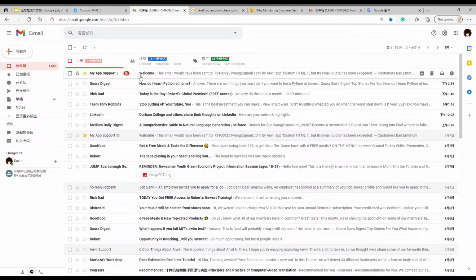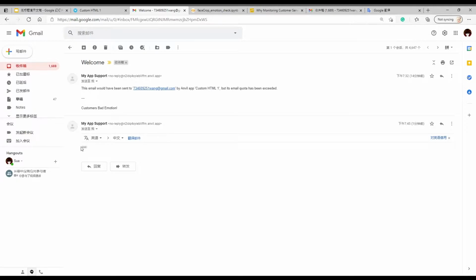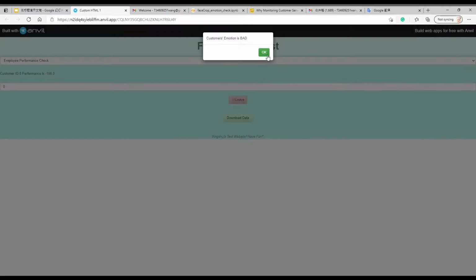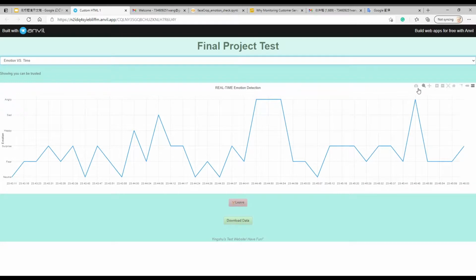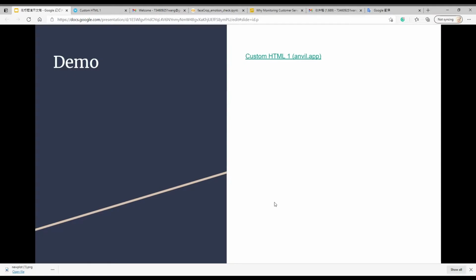So yeah, you see, they sent an email to my Gmail account. So that's our project. You can also download the plot as PNG and use many other functions over here. So that's our demo. Thank you.